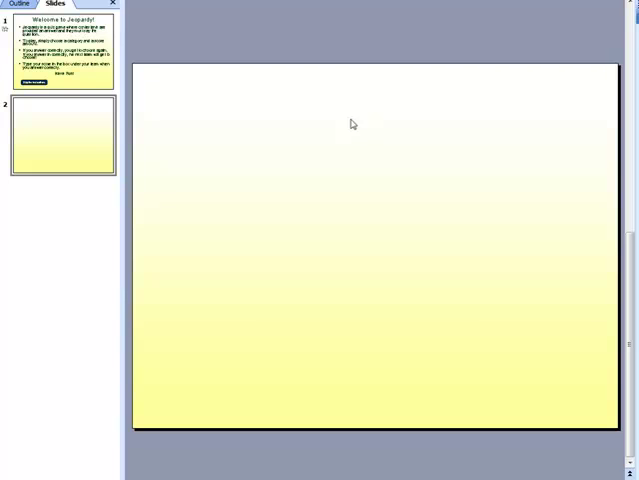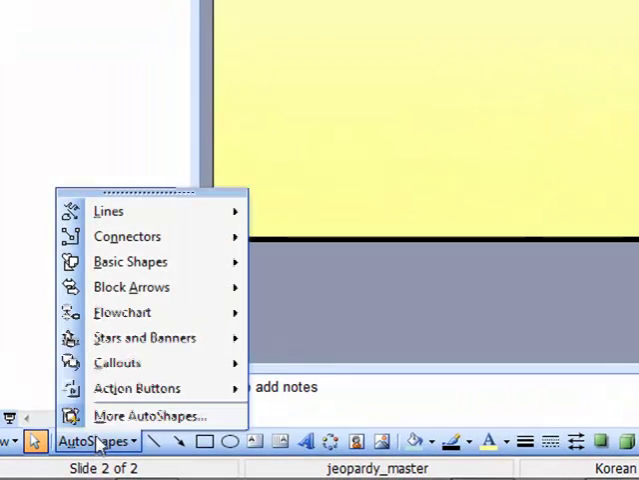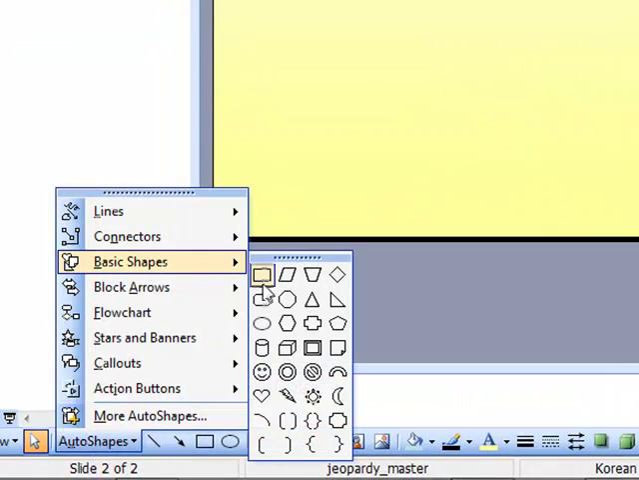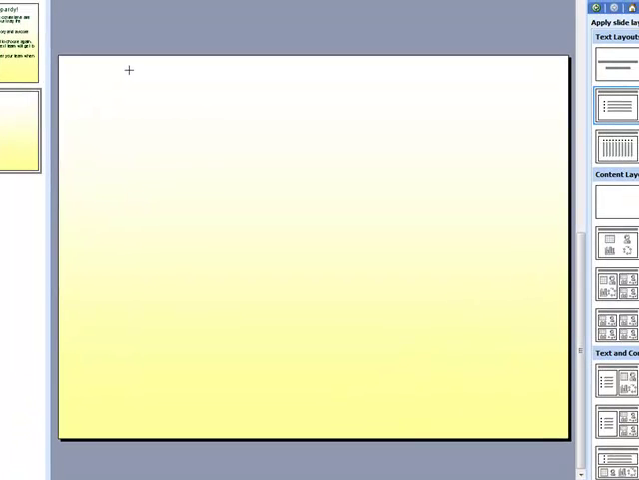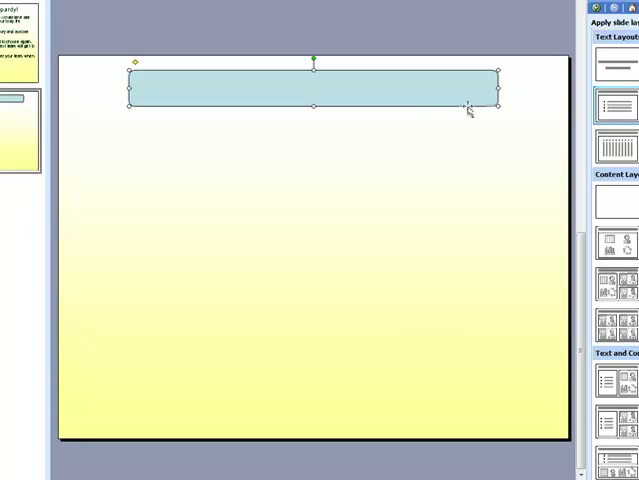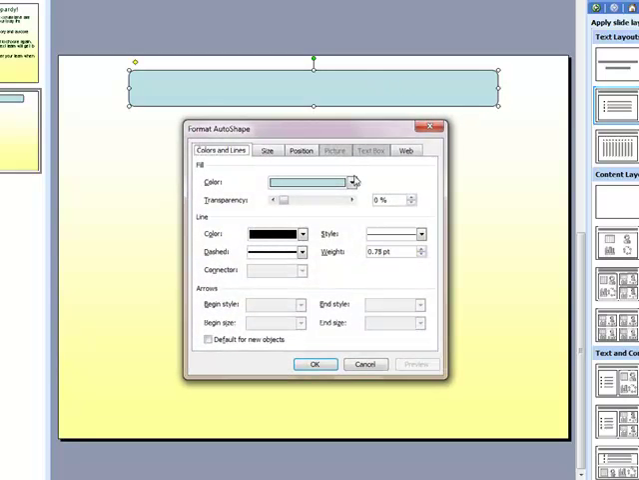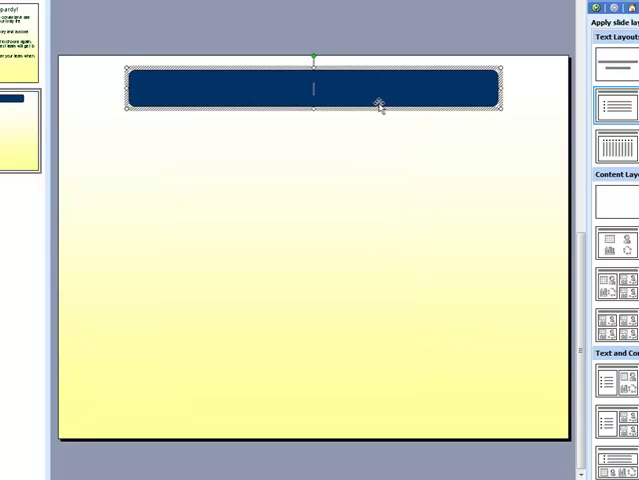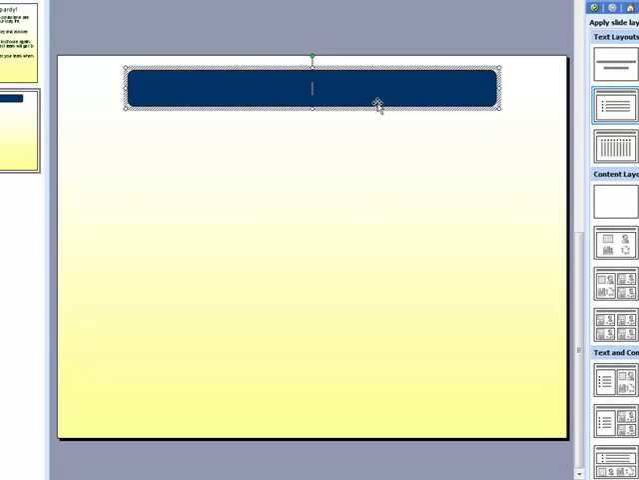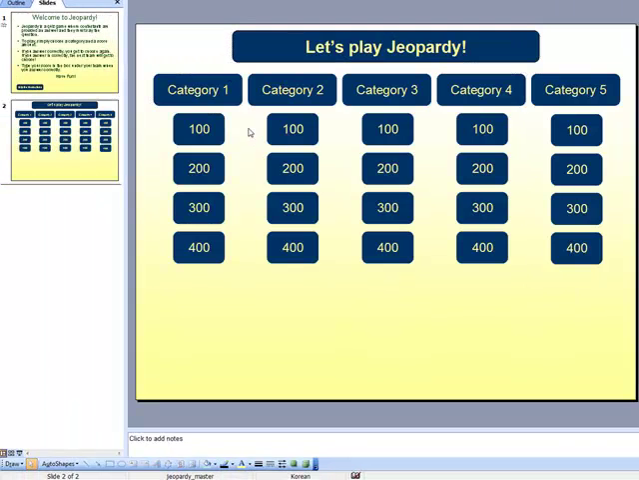I'm going to make a nice title. I go back to Auto Shapes, Basic Shapes, and I drag it like so, double click, and this is just like when we made the button on the previous slide. And now I can type into this title box that I've made. So as you can see, I've got my Jeopardy title, my category boxes, and my score boxes.